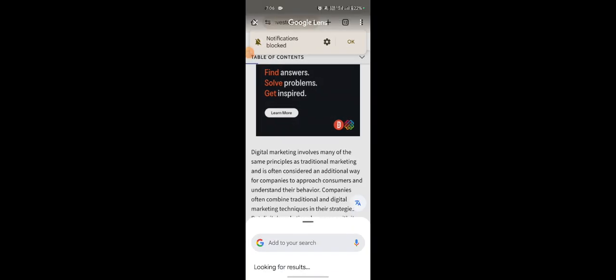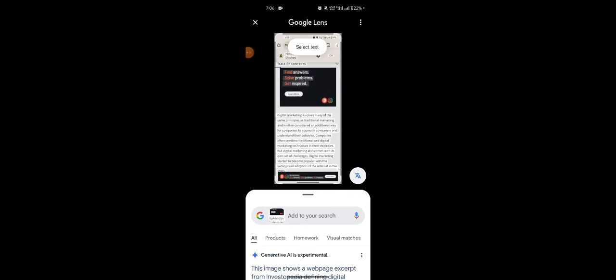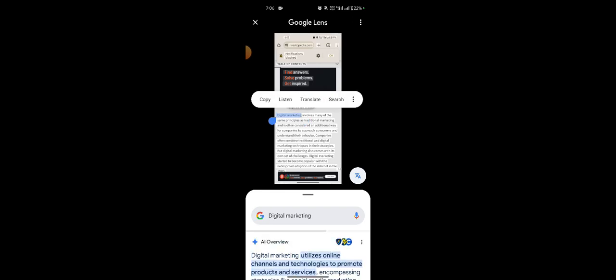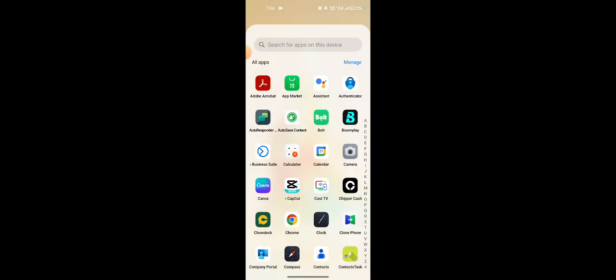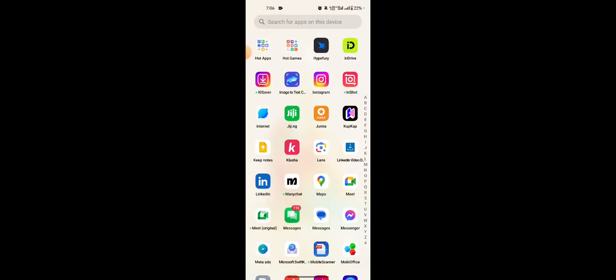Once I click on it, automatically it enables all the text in this page to be copied. All I need to do is to look for the area I want to copy. Let's assume this: digital marketing involves many of the simple principles. I press and hold on "digital marketing" and drag down to where I want. Once I do this, I click on copy. Then I've converted it to text. Then I look for maybe my Keep Notes. If I'm making a documentary, I'll go to my Keep Notes and paste it there.